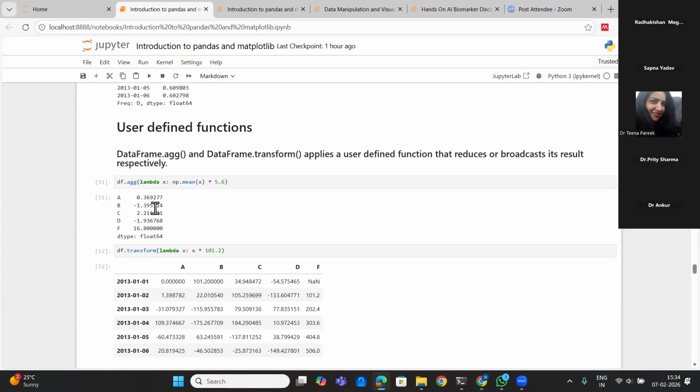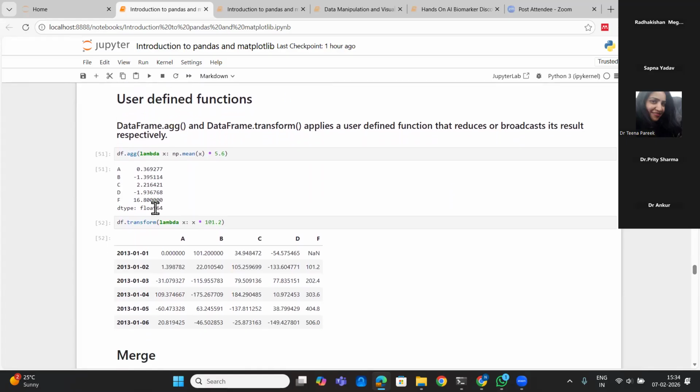Now in the data frame you have some user defined functions, that is, DataFrame.aggregate and DataFrame.transform. DataFrame.aggregate is basically used to aggregate the data.